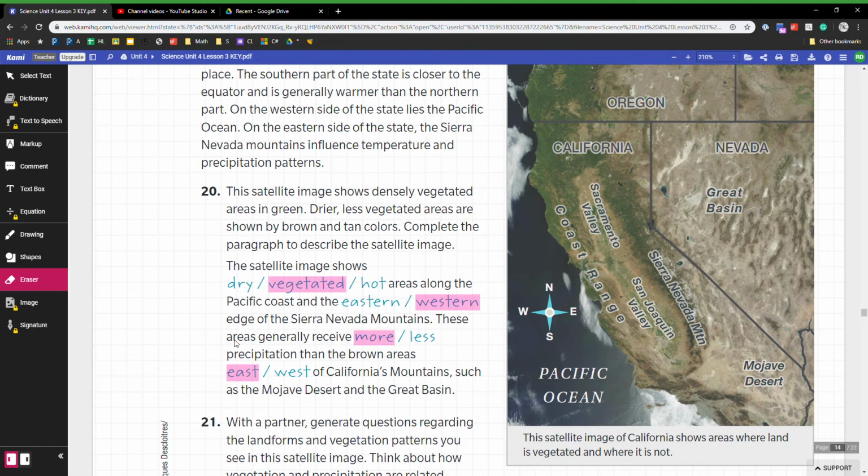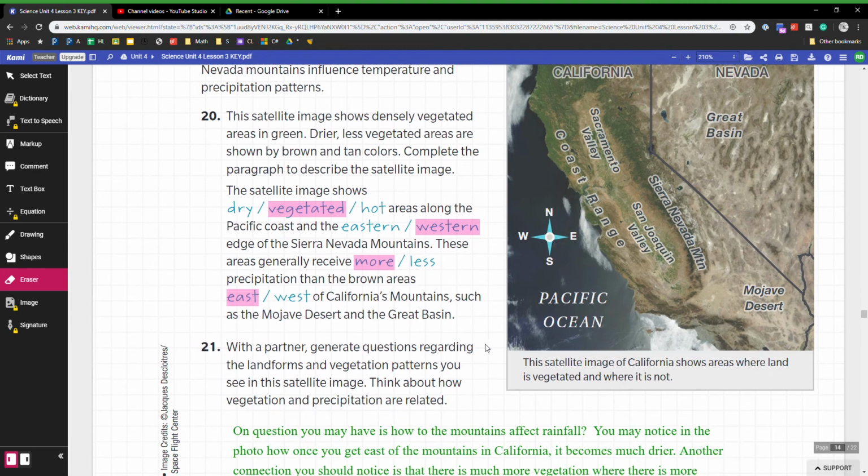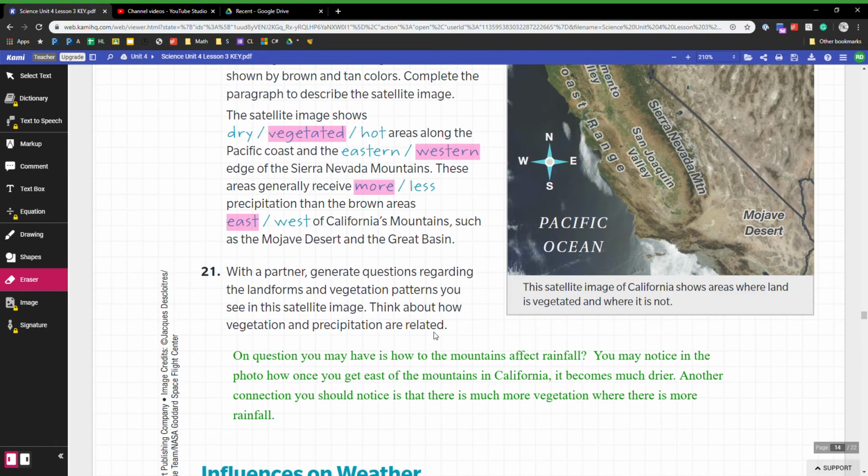these areas generally receive more precipitation than the brown areas, which are to the east of California's mountains, such as the Mojave Desert and the Great Basin. If any of you have ever driven through Nevada, it's really boring, just driving endlessly through it, just like dirt, basically. And then you can generate some questions.